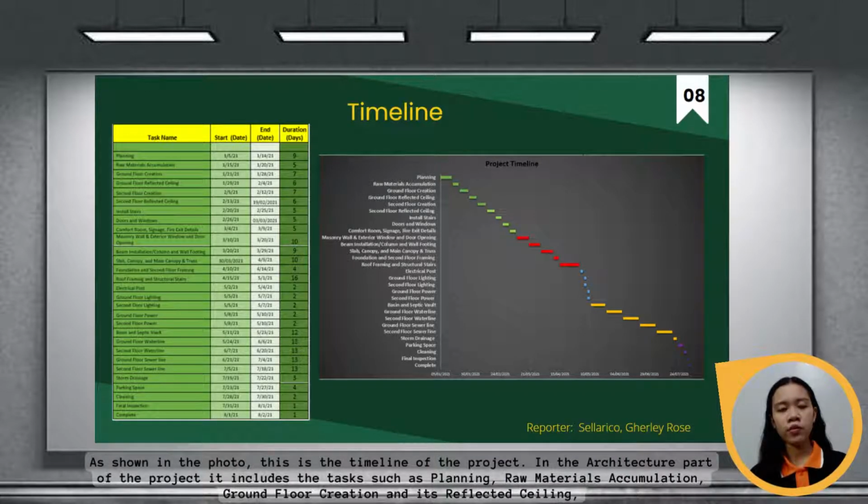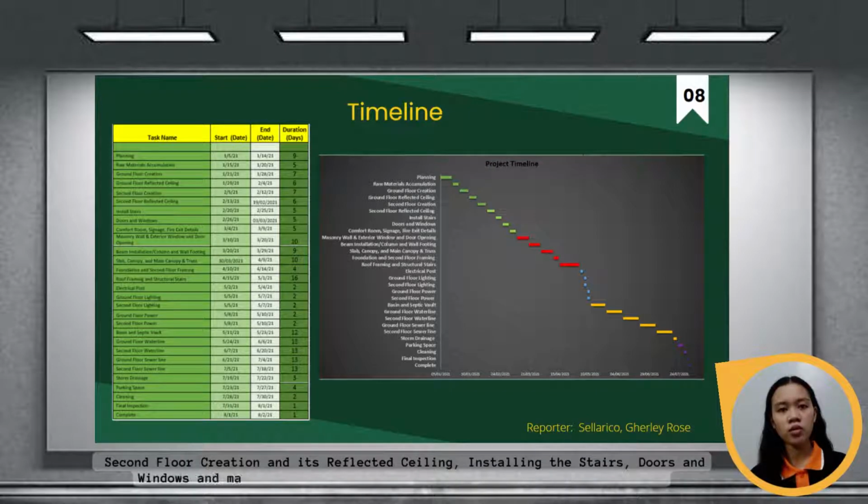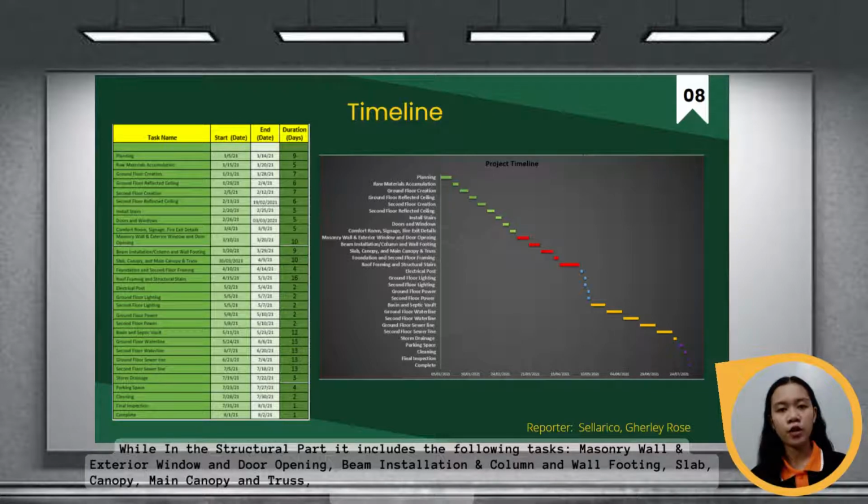In the architecture part of the project, it includes the tasks such as planning, raw materials accumulation, ground floor creation and its reflected ceiling, second floor creation and its reflected ceiling, installing stairs, doors and windows, and making of the comfort room, signage, and fire exit details. While in the structural part, it includes the following tasks: masonry wall and exterior window and door opening, beam installation and column and wall footing, slab, canopy, main canopy, and truss, foundation and second floor framing, roof framing, and structural stairs.